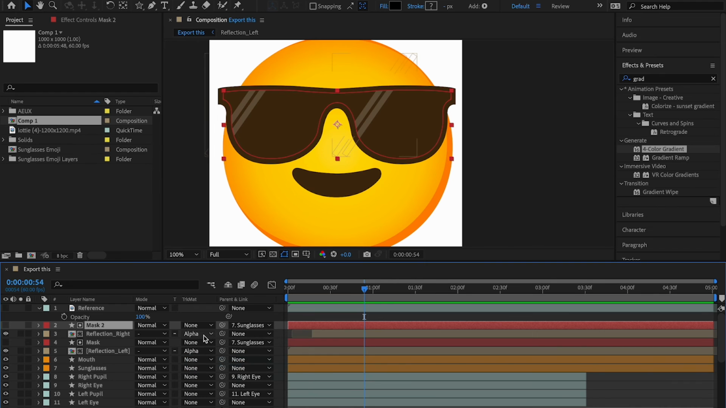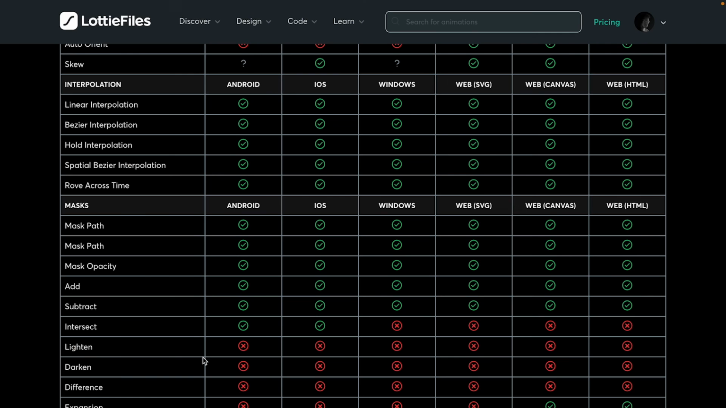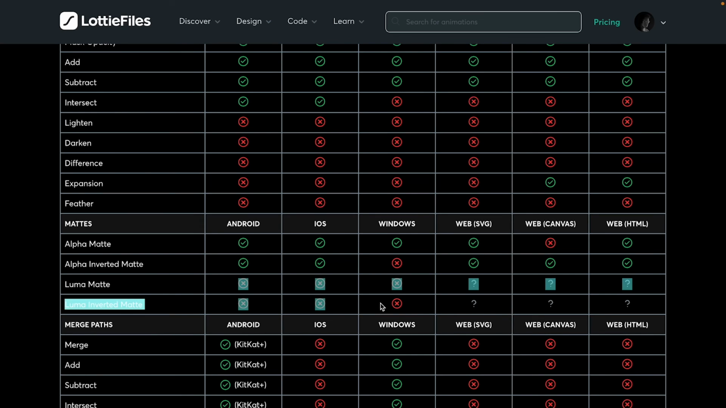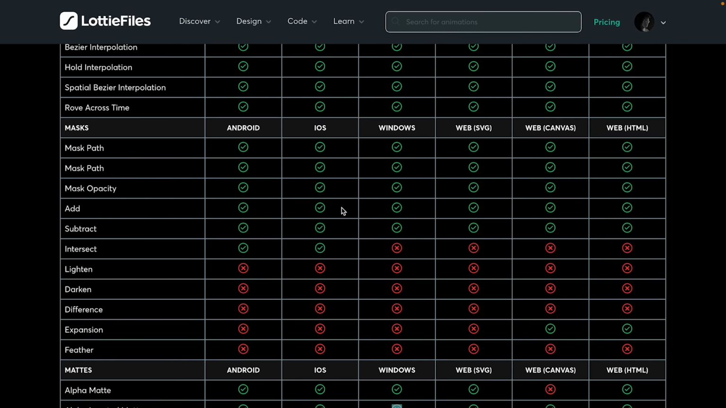But again, luma and luma inverted matte may not be supported in certain places. For example, if you come here to matte, you can see that luma matte isn't supported anywhere. But alpha matte is supported on all. But alpha inverted matte is not supported on Windows, right? So basically this is going to be your guide on deciding what is working and what is not. And if, when you export your Lottie animation, it doesn't work, it's probably because you added an effect or some sort of property that is not supported.